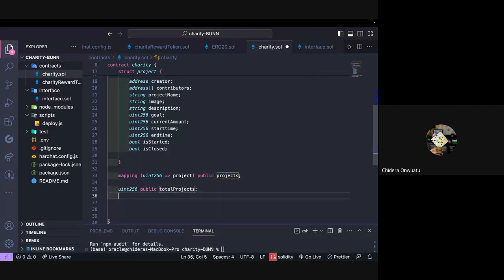To help us keep track of all the projects that are in the platform. So you want to also have an array, public, and also the projects.